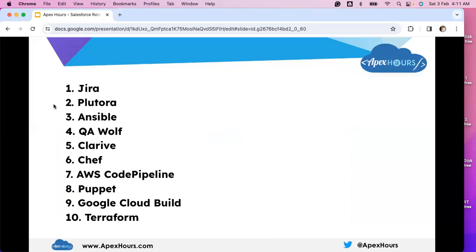Now, we have some names of the tools which I have used, working with Jira, Puppet, and Terraform, Google Cloud Build, Azure Code Pipeline. I am working on a fourth thing. So many more tools we can use. It depends on the company which tool they are providing to you, your client.